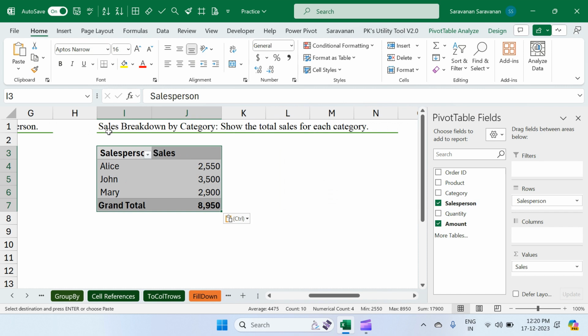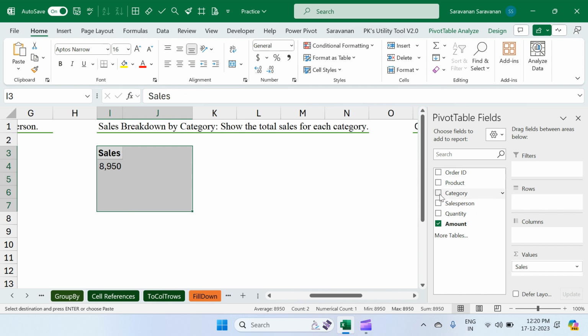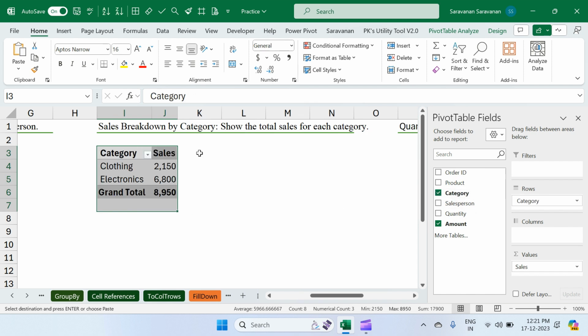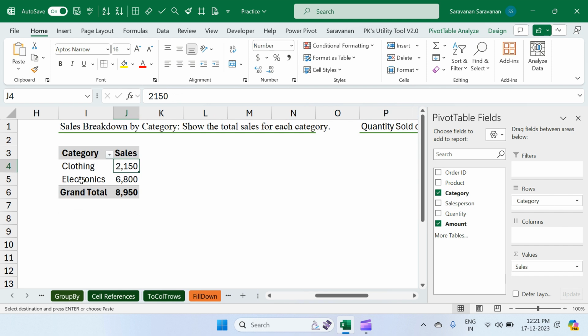Now, observe the question. What is the question now? Sales breakdown by category. Show the total sales for each category. So I want sales, let it be. I don't want salesperson. Instead of salesperson, which one do I have to choose? Category. So I'll uncheck salesperson and check category. That's all. So now we have category-wise sales.